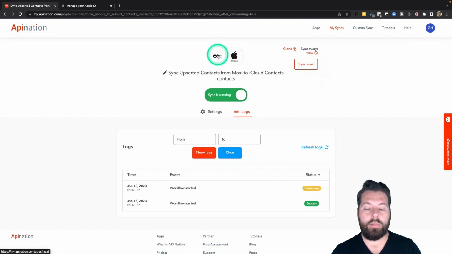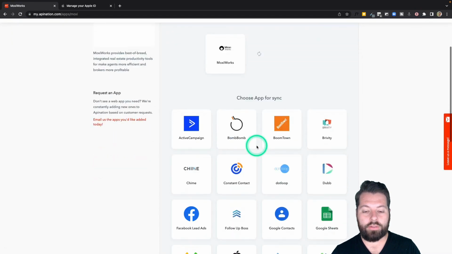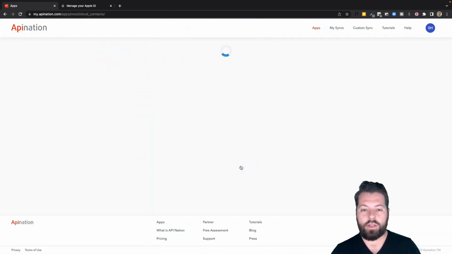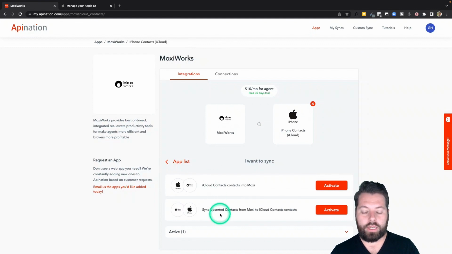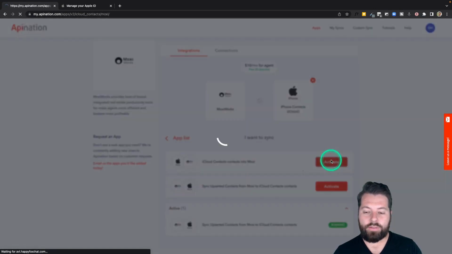So I'm gonna click on this MoxiWorks logo here. It's gonna take me back to all the MoxiWorks syncs available. Come on down here, I'm gonna go to the iPhone. You can see here's those two available syncs again. And you can also see we have an active sync down here. We need this one now from my phone into MoxiWorks. So I'm gonna activate this sync.